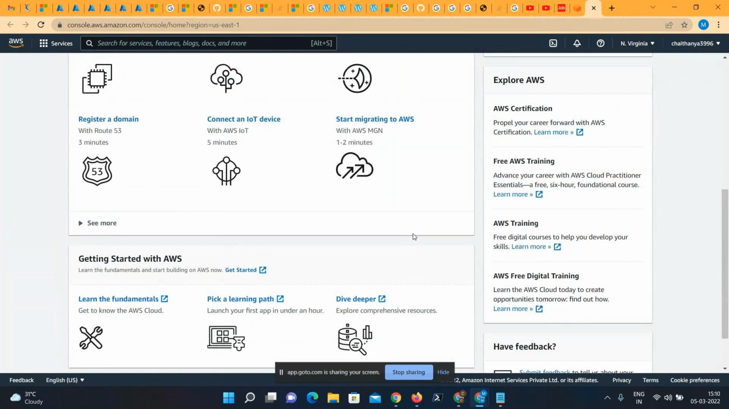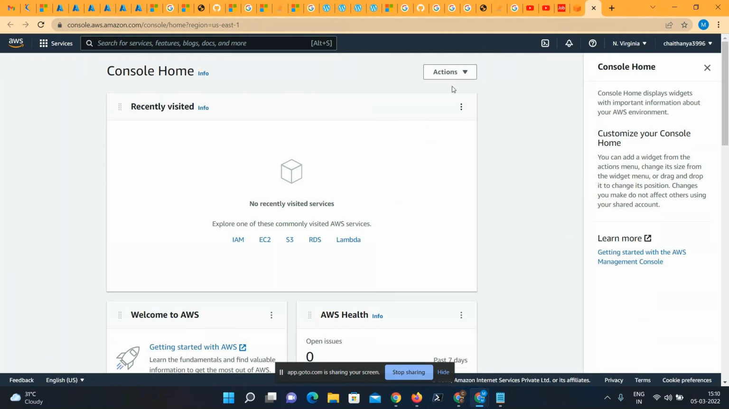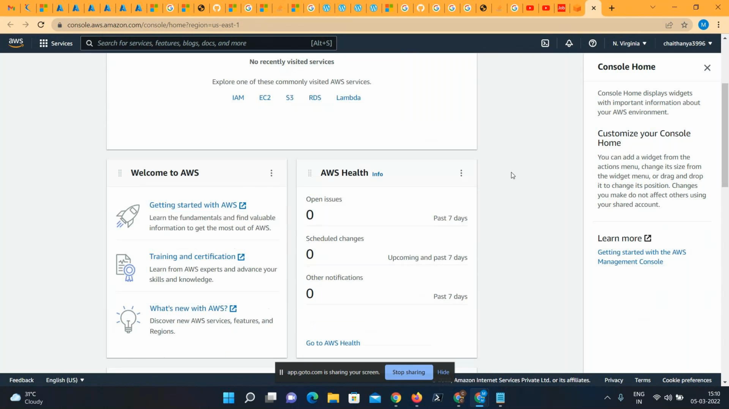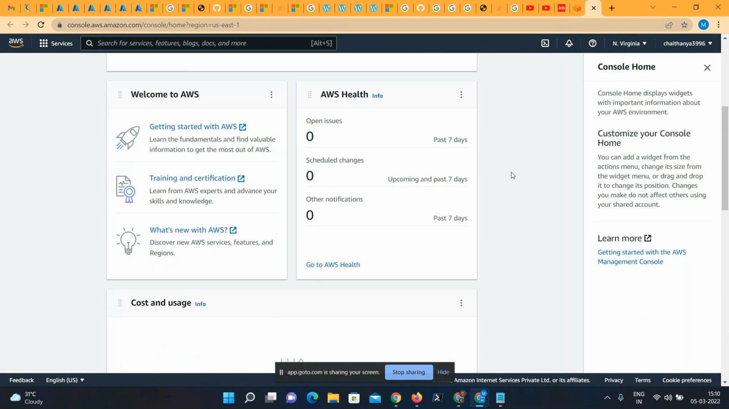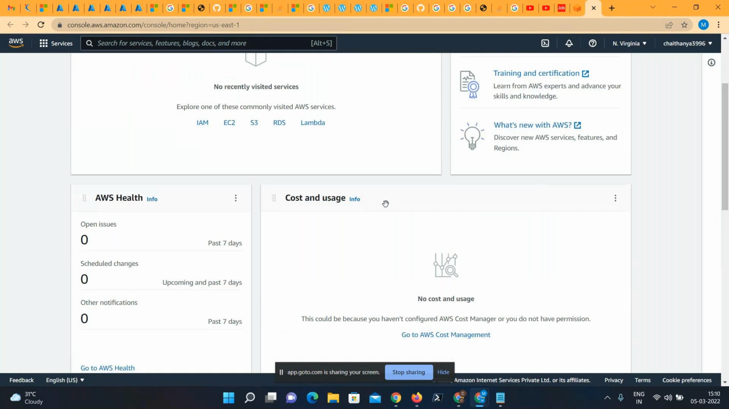Now I want to move to the new console. If I click on switch now, it will redirect to the new console. This is what it looks like. Okay, let me close this. Then you can see here you can track your cost and usage, AWS health, open issues, schedule. Some of the notifications will be there.